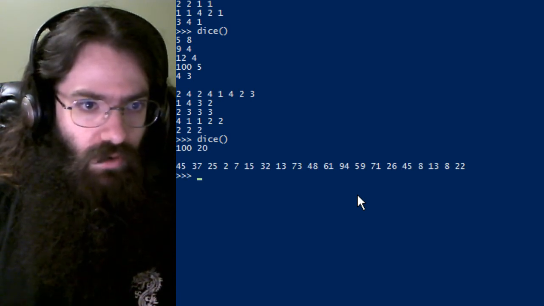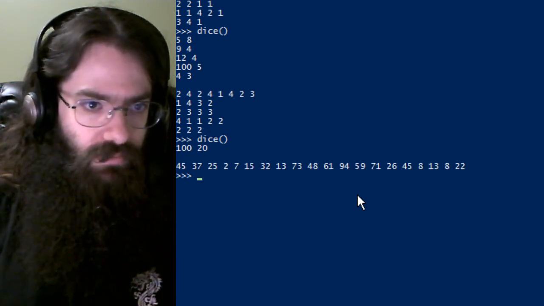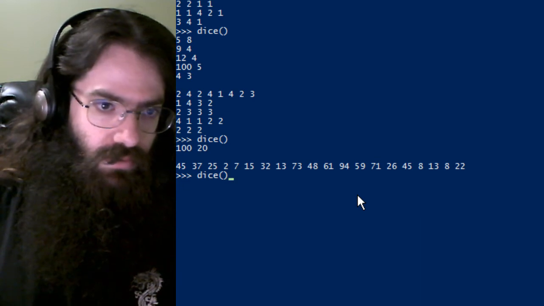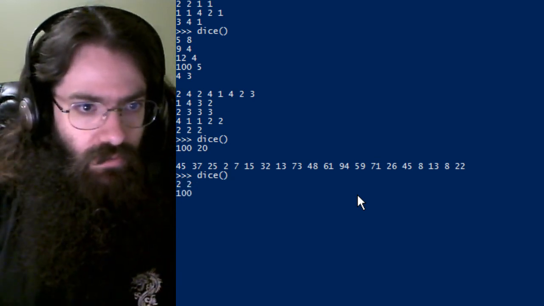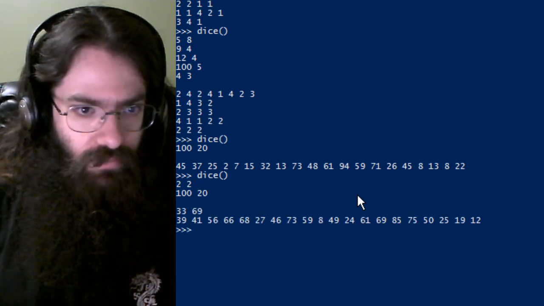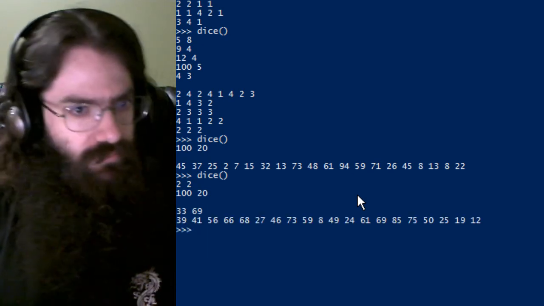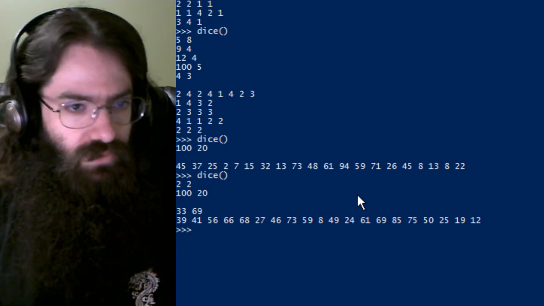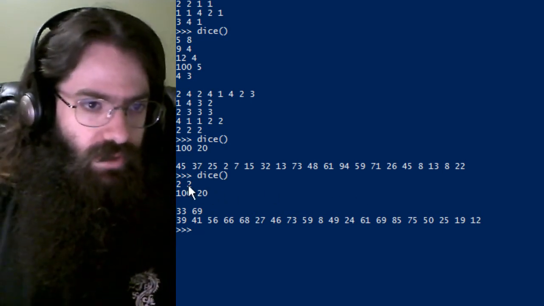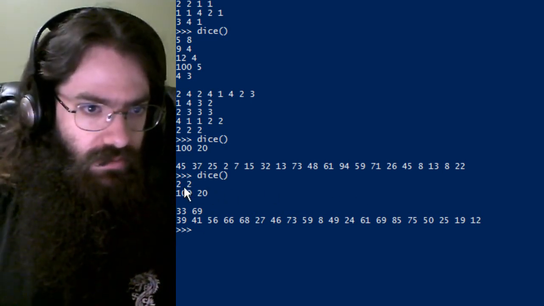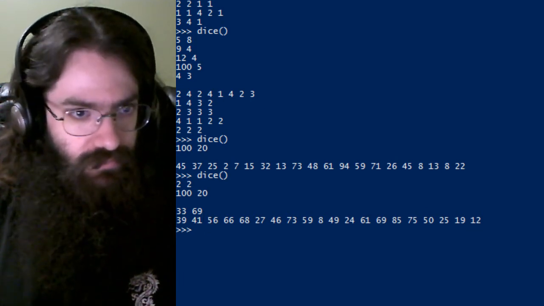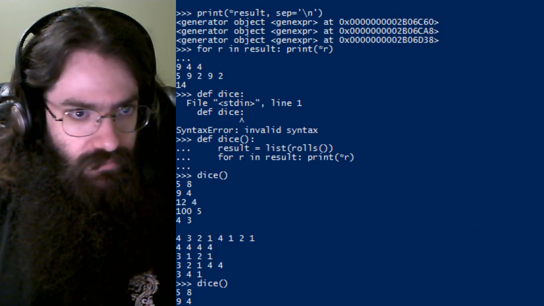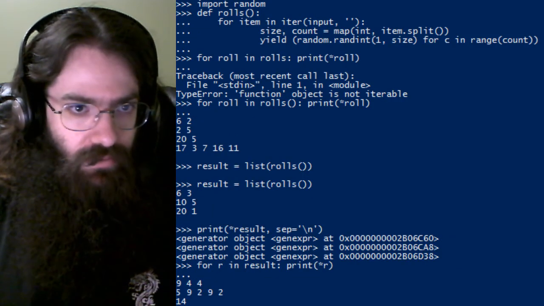Give me 20 of them. Okay. Dice. 2, 2, and 120 of them. That's a little strange. Should have been random 1 to 2, and it gives me 33 and 69. That's a little strange. Why is it doing that?